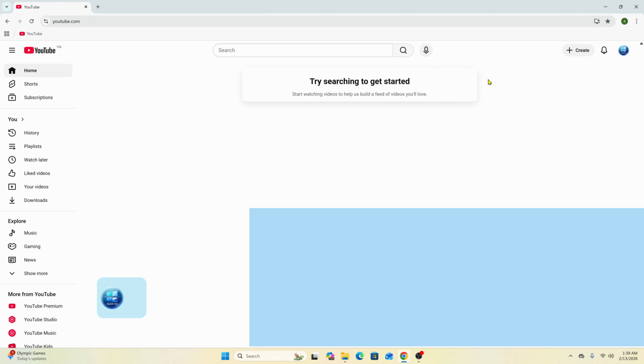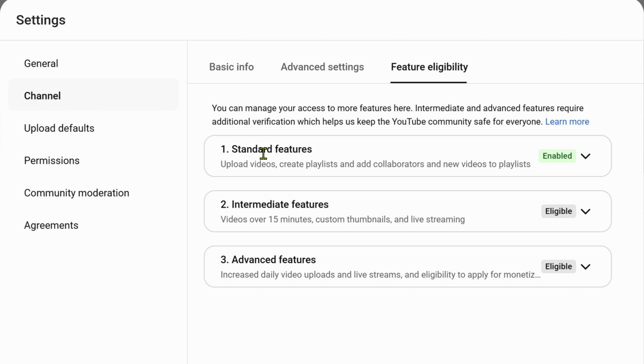From here, head into Settings in the bottom left corner of your screen. After that, go to Channel and switch over to the Feature Eligibility tab. Right here, you will see 3 levels of verification. When you create a YouTube channel, you unlock the first verification level by default.